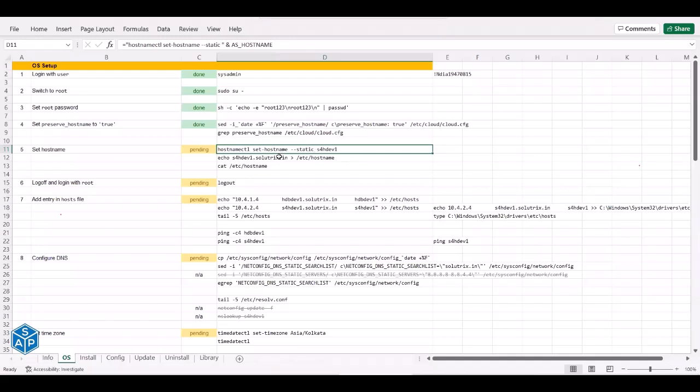So if you want to set your host name permanently, you have to use this command. You have to save this host name inside the file /etc/hostname. Then only it will be saved permanently. So with these two commands, we are changing the hostname temporarily and also permanently, so that after reboot it doesn't get reverted to the old hostname. So here I'm setting the hostname.